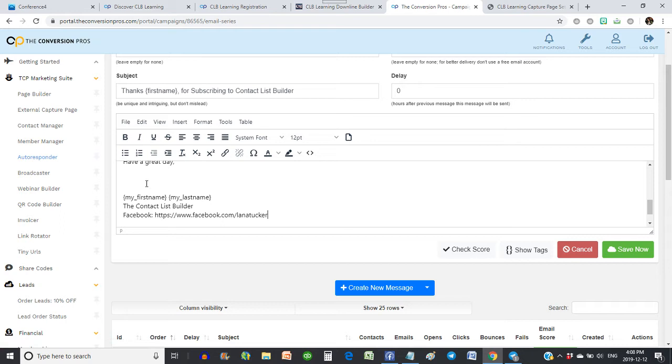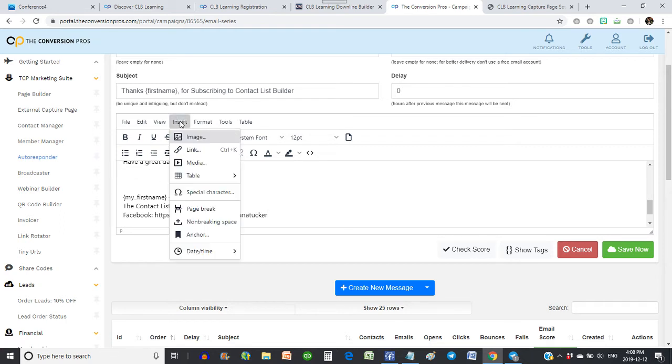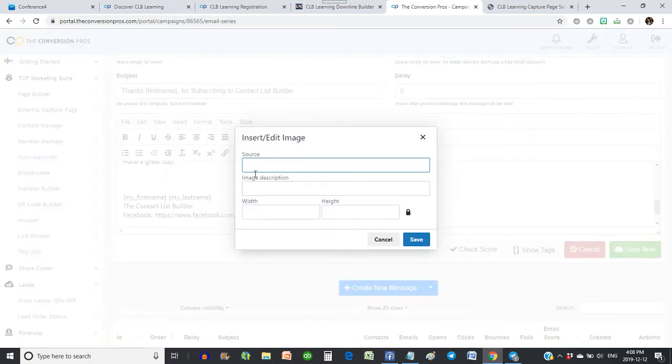There we go. And I'm going to add her picture. So I just put my mouse here in the space. I'm going to click on the Insert Image, and now I need a source. So what I did is I just went to Facebook and I copied Lana's picture.